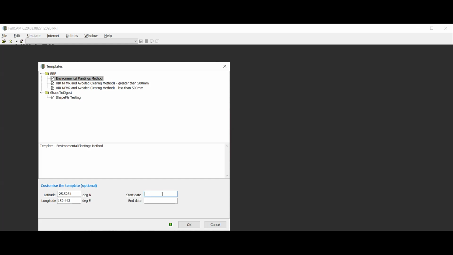So the start date and end date for the EMP is specified in the method and is the date that you actually plant. And the end date is 100 years later. So say we're going to plant on the 1st of January next year. This is the start date of the simulation, and then the end date of the simulation is 25.